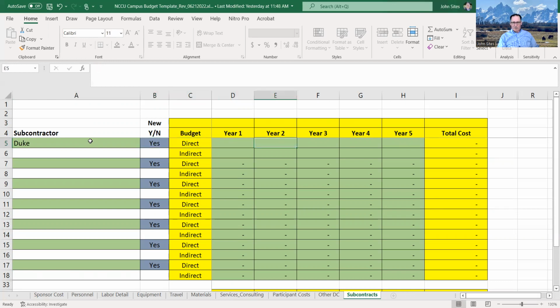Let's say that we're going to start paying Duke in year 2. We're going to give them $100,000 a year, and their indirect cost rate is 30%. So I'm going to put $30,000. I'm going to break that out to whatever years it applies.